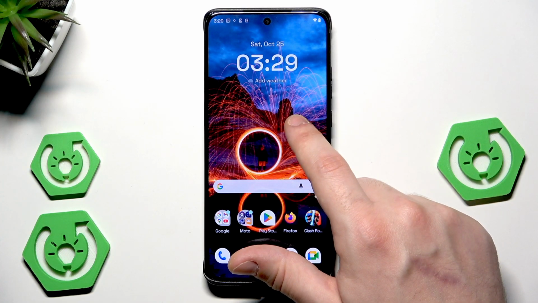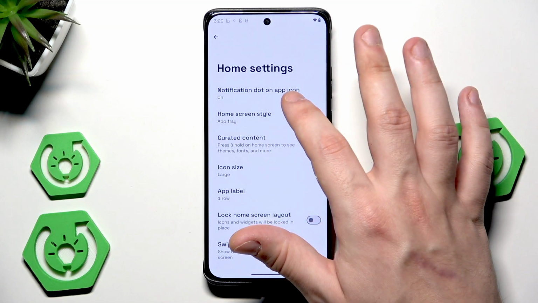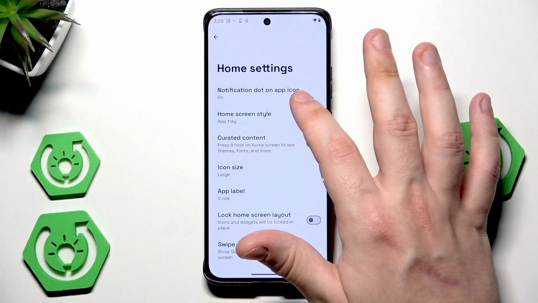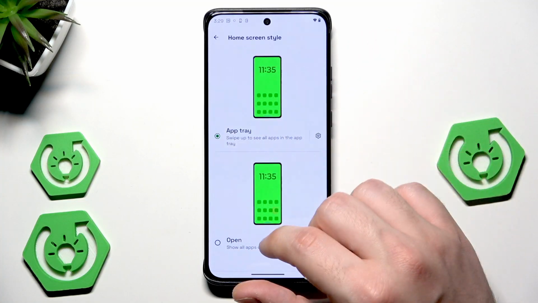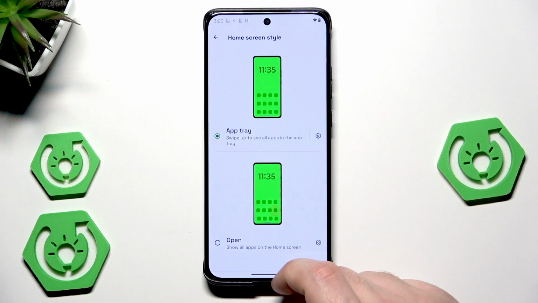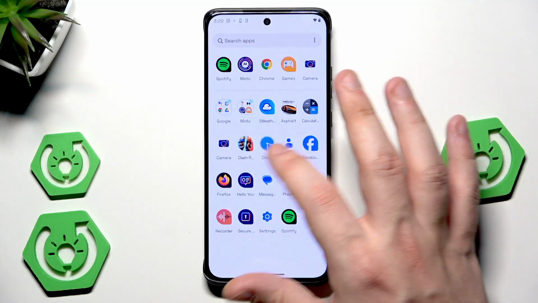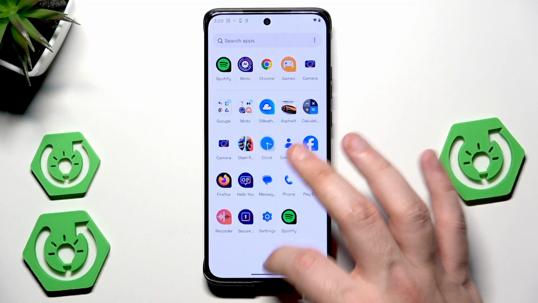And now, if you hold, you also have the home settings. You can enable or disable the notification dot on app icon, select the home screen style, app tray, or the open. Basically, when we have the app tray, when we slide to the app side, in here we have a list of all apps that are downloaded on our phone.